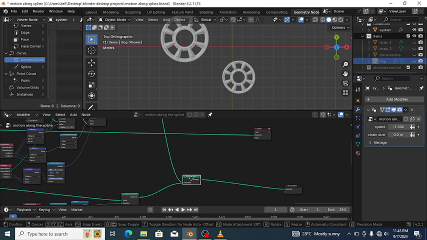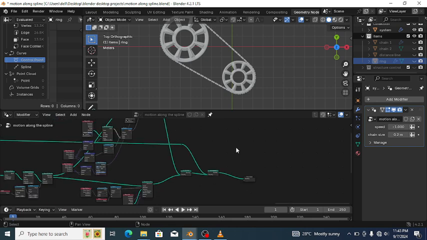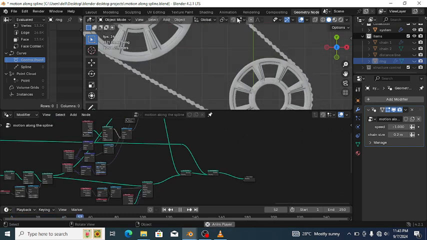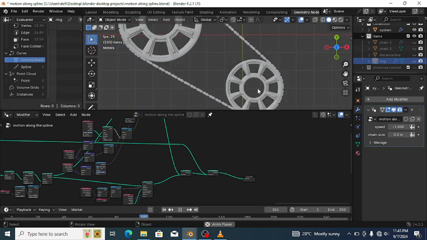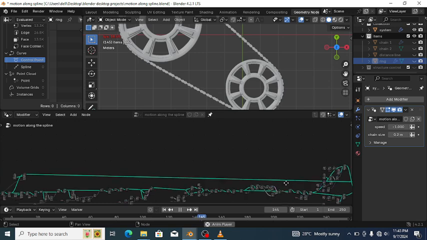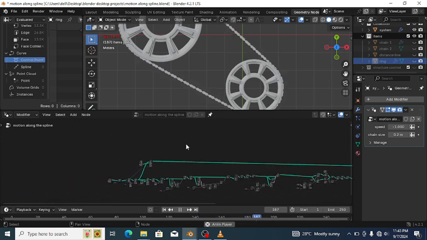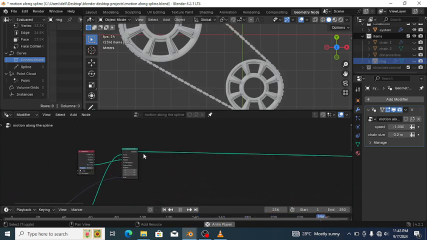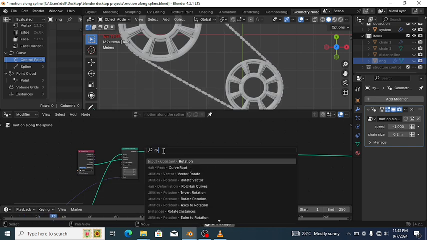I don't prefer to connect it directly there, but I prefer it to be connected to another one. And Control X on that. Now if I press play, we can see the chains are moving, but not the wheels. So what we're going to do is simply rotate these wheels. And I'm going to add in a rotate instances.